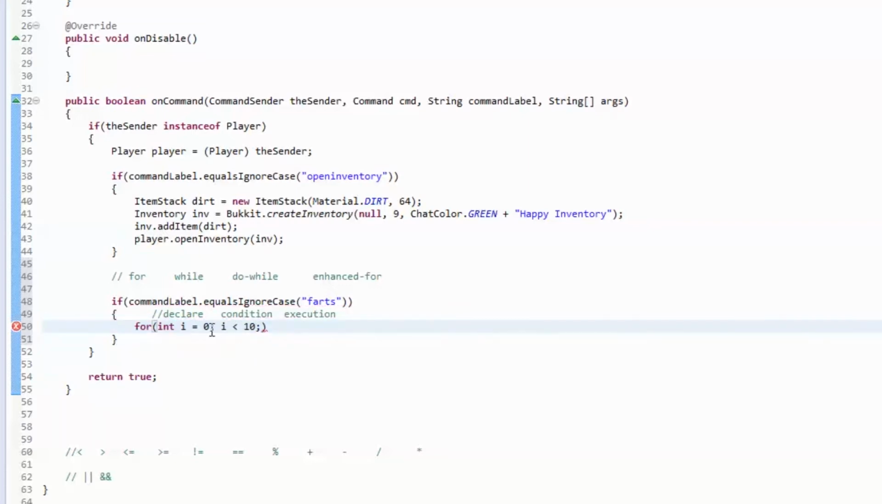Notice the semicolons. The last part is what you do each time it goes through the loop. So we're going to add 1 to it, so we're going to do i++. i++ is the same thing as i equals i plus 1 or i plus equal 1. It's all the same thing, so you just do i++.